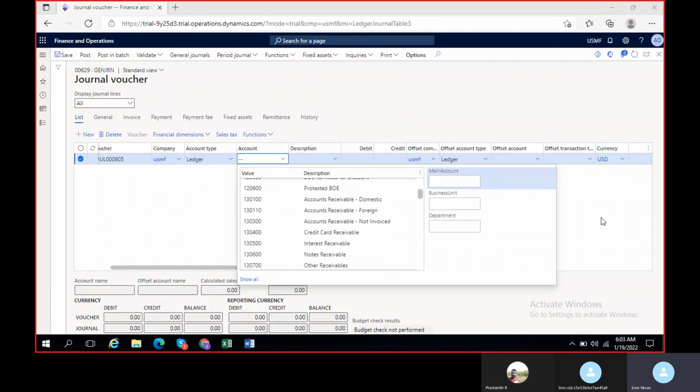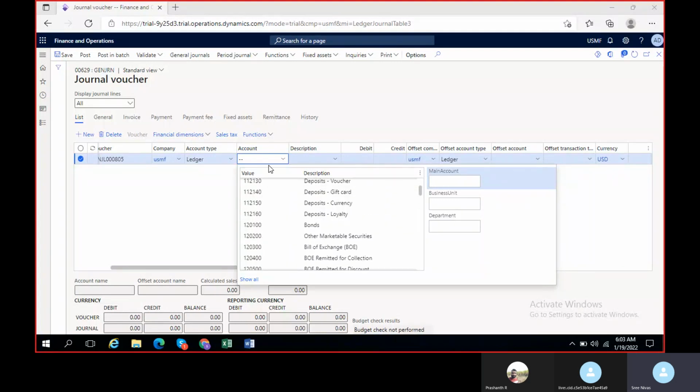See, while posting the journal entry, I was just explaining, let us assume that we are purchasing certain materials from one vendor. So we'll see how it looks here. I'll try to select any one account here.